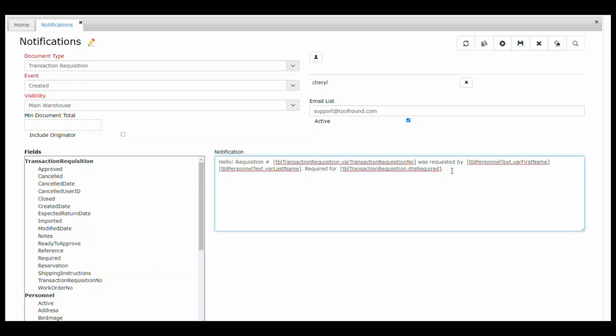Notification emails support HTML tags. So for any formatting, be sure to use HTML tags to add additional line breaks, bold, italics, headings, etc.